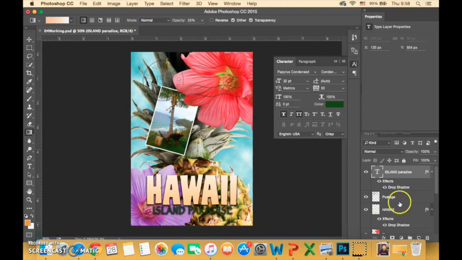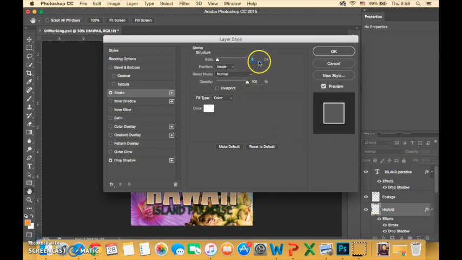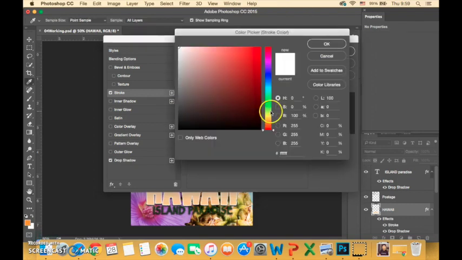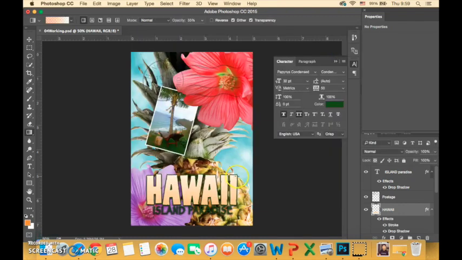And then we need to select a Hawaii layer and click Add a Layer Style button here, the FX. Click it, and then we need to choose a stroke. So we choose size as 4 pixels, position as outside, and blend mode as normal, opacity as 100%, and choose a color as green, dark green. Okay. And click OK. So you add a green stroke to Hawaii.